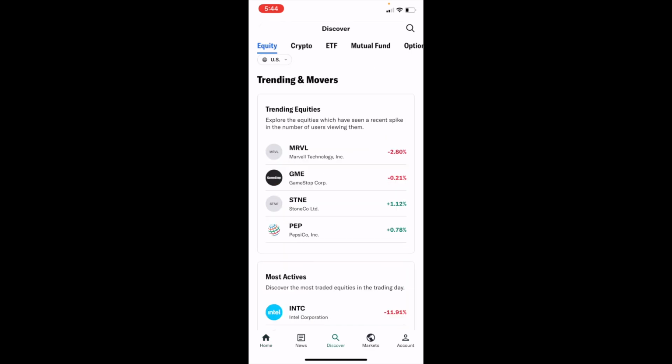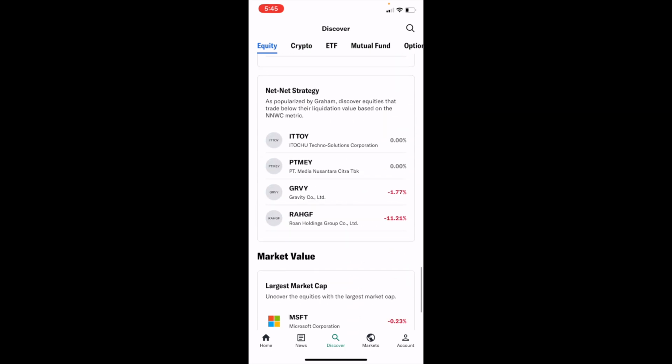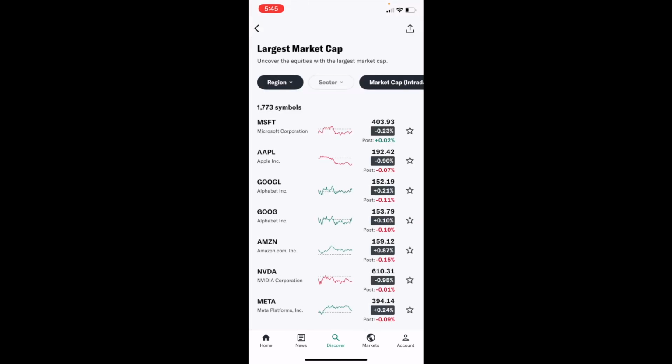Once you're here, simply just scroll down all the way to the bottom of the Discover screen until you come across an option that says Market Value, largest market cap. Uncover the equities with the largest market cap. Simply just press on that. Now, by default, for me, it actually does go to the United States region by default.